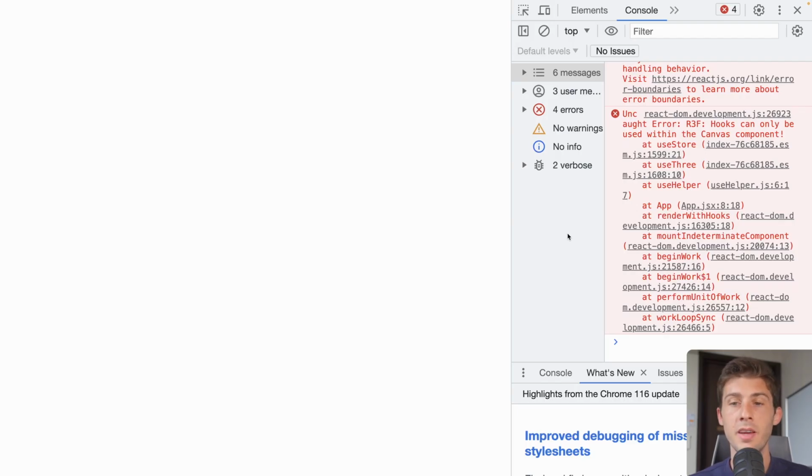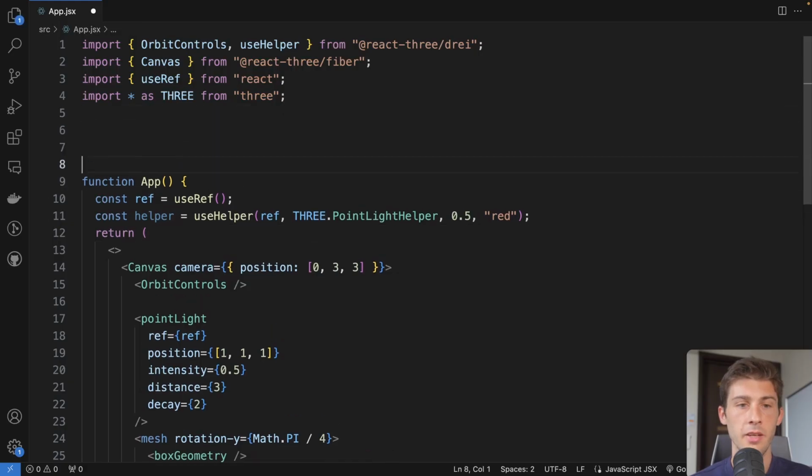But we will get this error. It's because we are using a hook from React Three Fiber outside the canvas component. So we need to wrap our light into a sub-component and use our hooks from there. Let's create a light component.